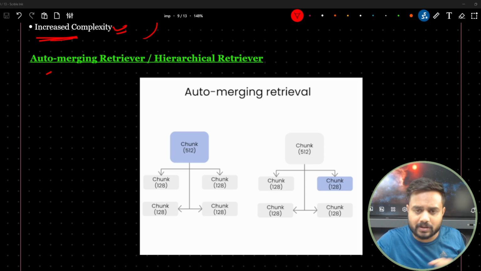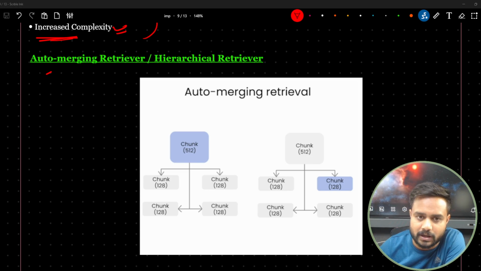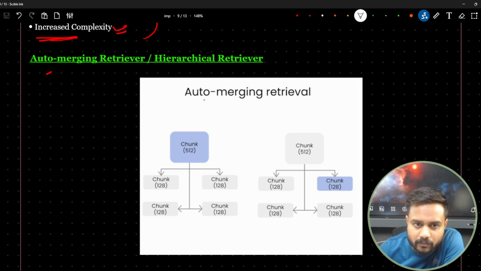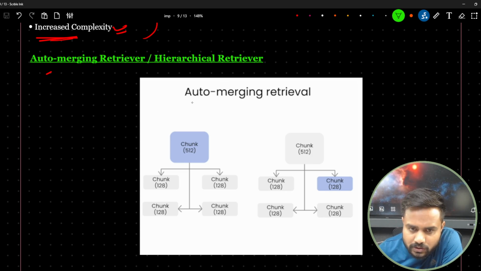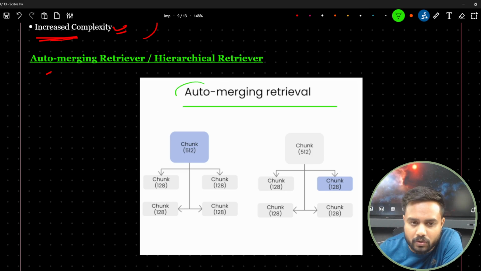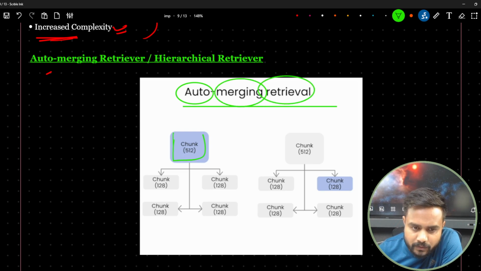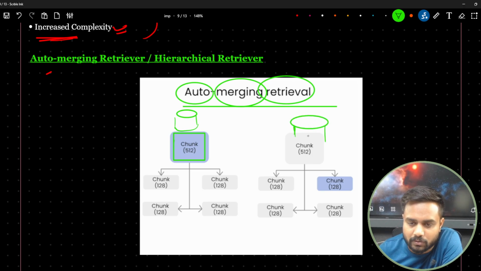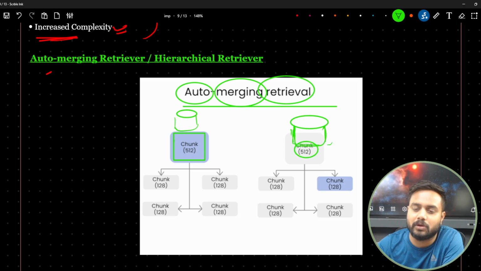Now let's try to understand this particular technique. Here I'm saying auto merging. Just try to focus on this word, auto merging retrieval. Here I have one chunk. Let's say this is my vector database. From the vector database, I have collected this particular chunk. And this is my other one. Here is my other database, and this is another chunk which I'm going to collect from here.